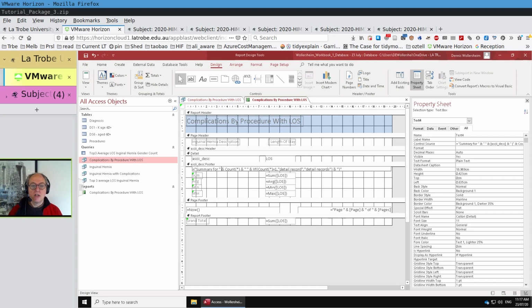Summary for, that'll say 1, and so this is a formula. It says if the count is 1, then say detail record, otherwise say detail records. So we want to change that to say episodes. Episodes and episode.